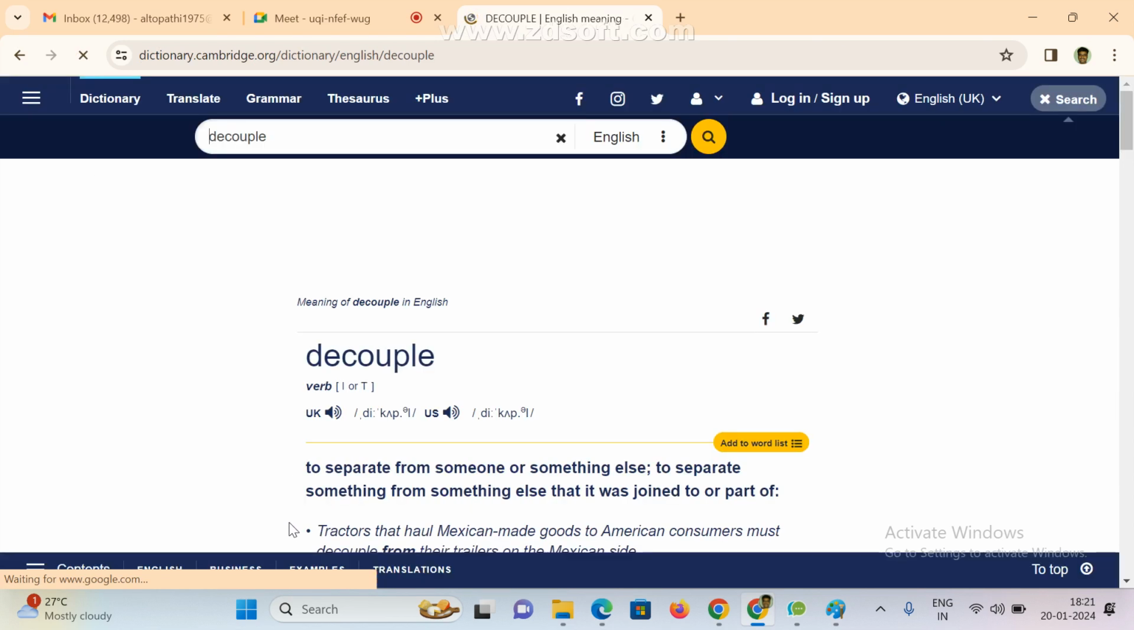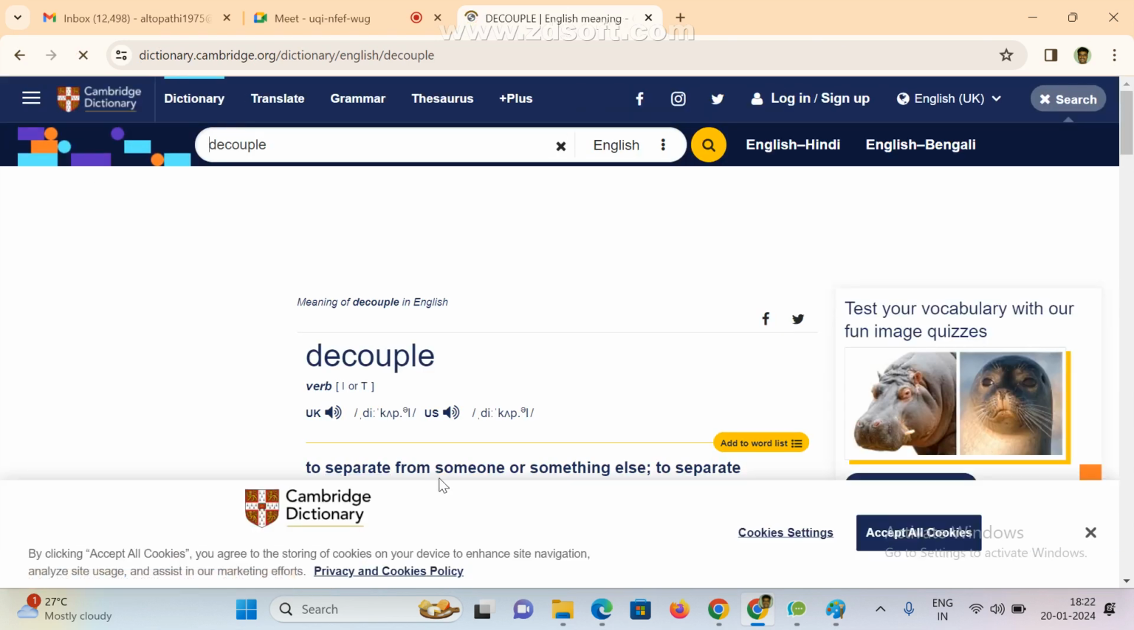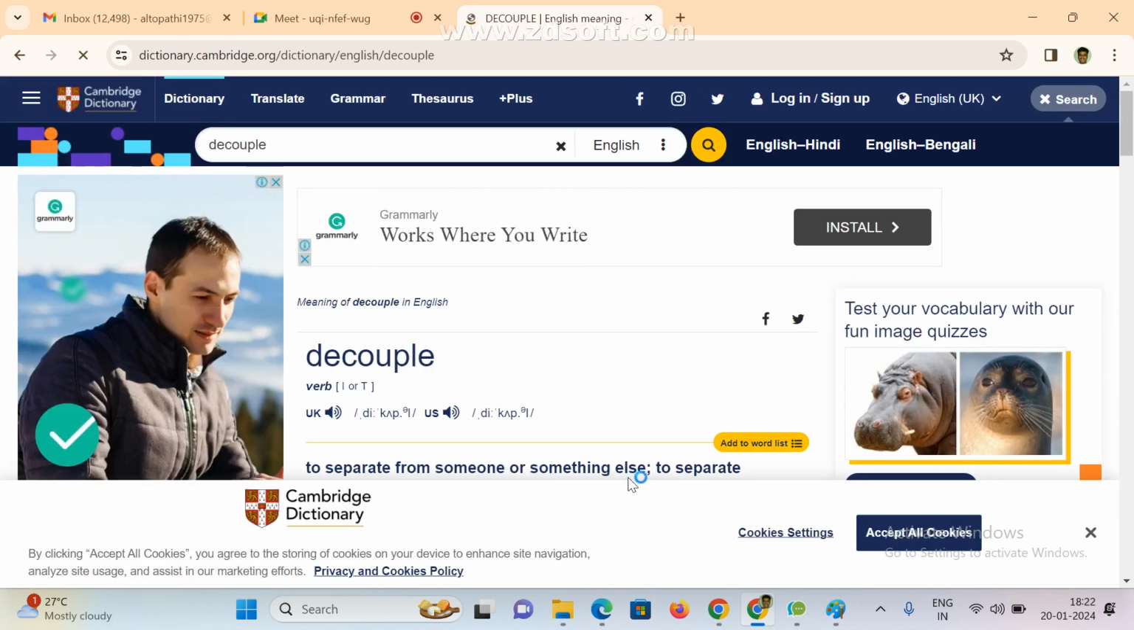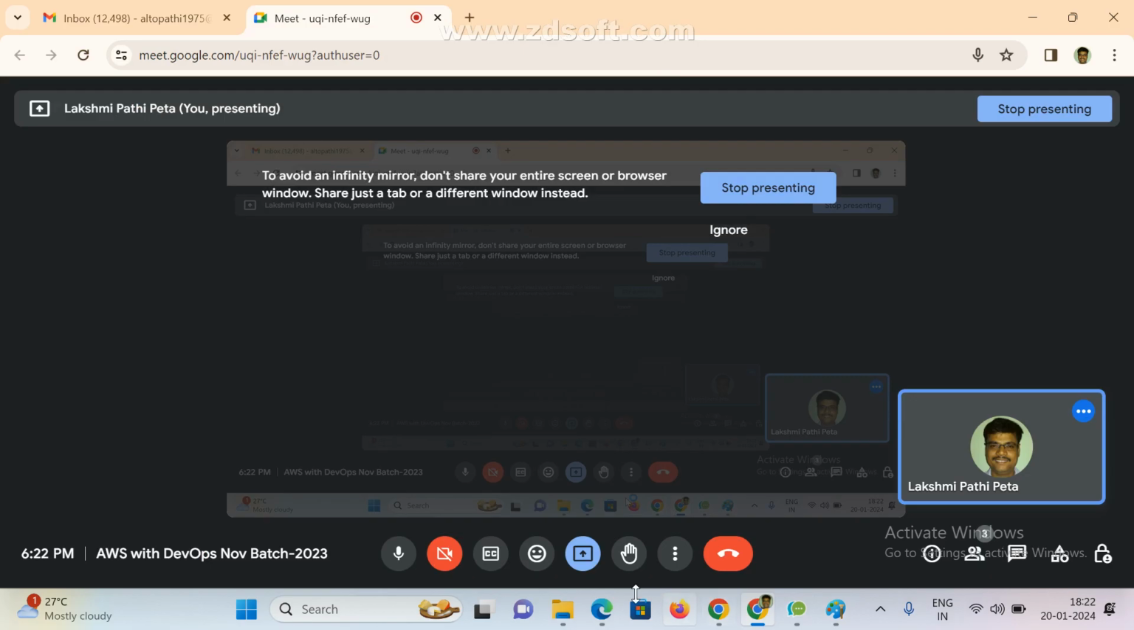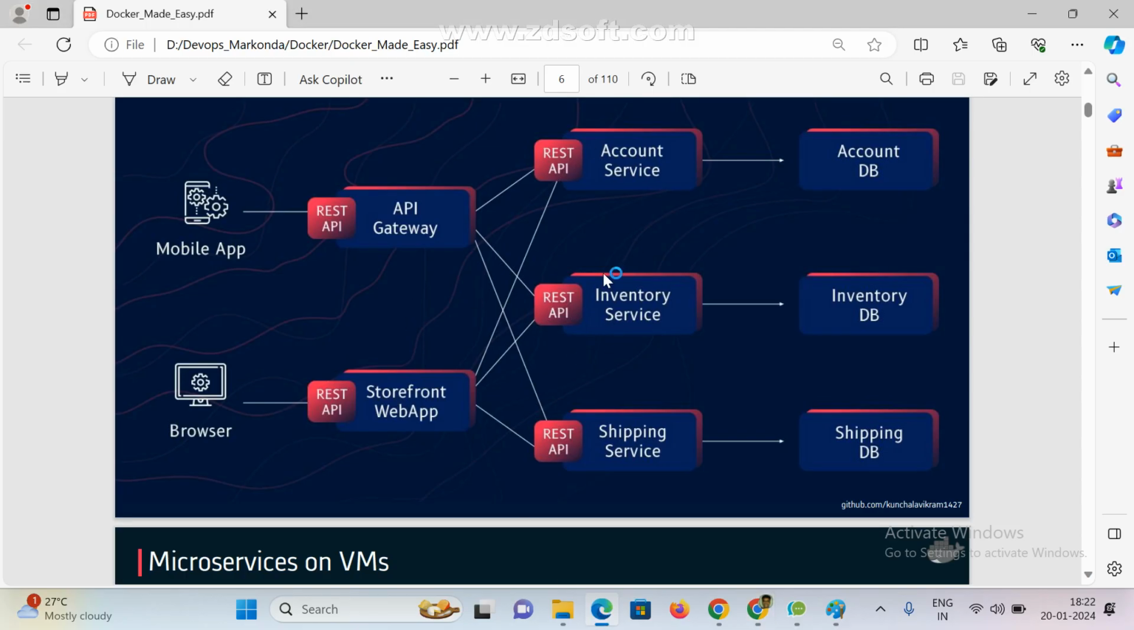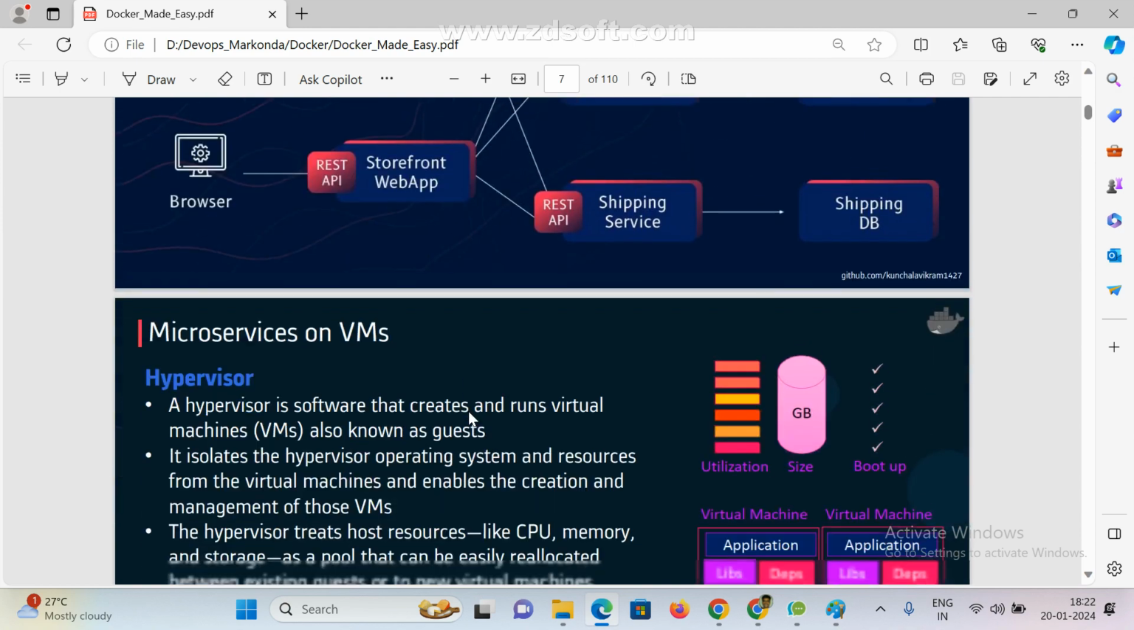Decoupling means separation. See here, separate from someone or something else. Each and everything is separated, correct? That is what we are following here, microservices. Now, got it? Decoupling means separation. So how are these connecting? With the help of REST API only. Clear, Karthik? Decoupling means separation. Simply remember: separation.